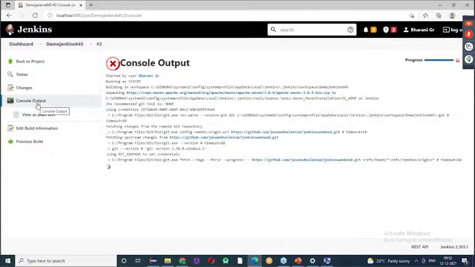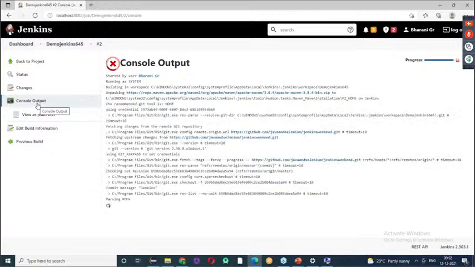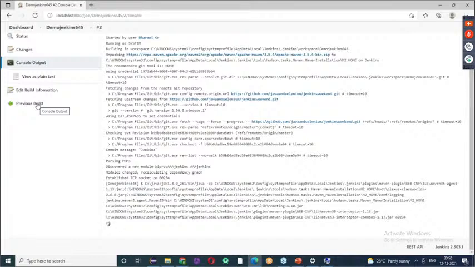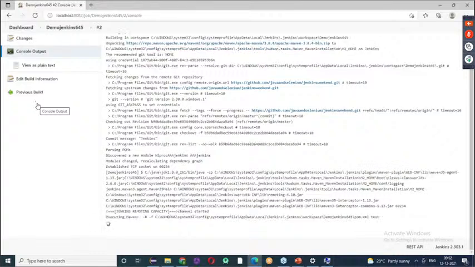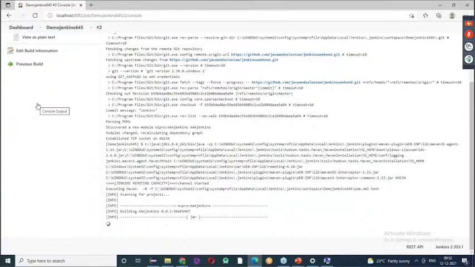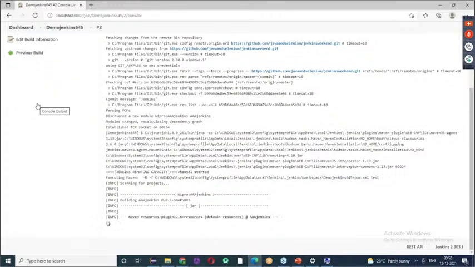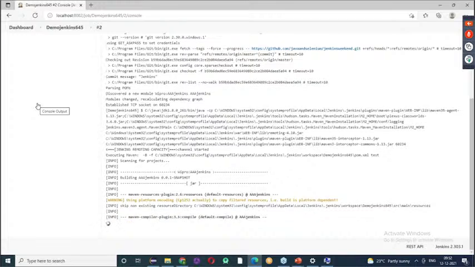It's working. Look at this, guys. Let me see whether it will execute. Okay, it started executing. Now what it is doing is downloading all the jar files.